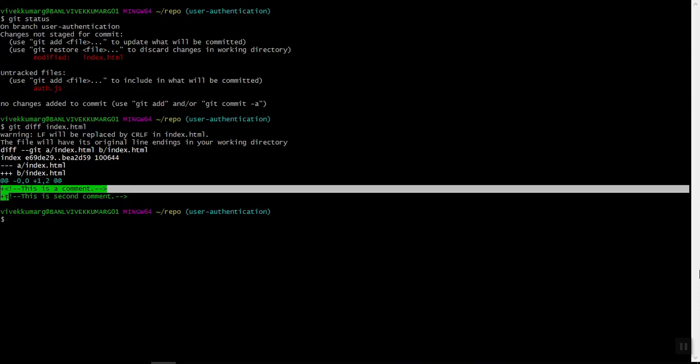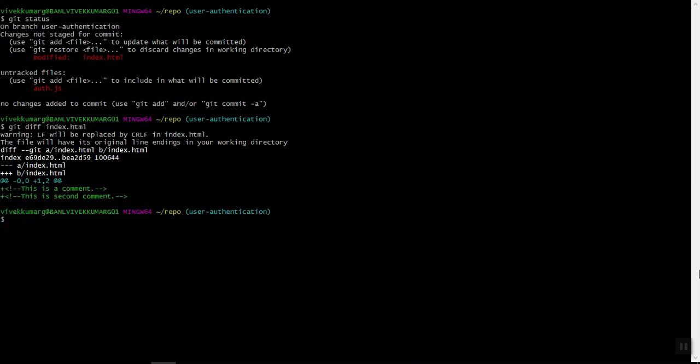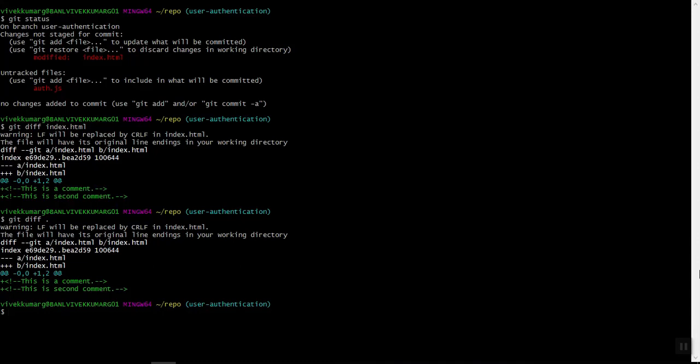There is one more type to it. Say for example, if you wanted to see all the files at once, so instead of saying git diff file name, you just have to say dot and it will list all the changes. So that's the only difference if you use dot or if you use the file name.